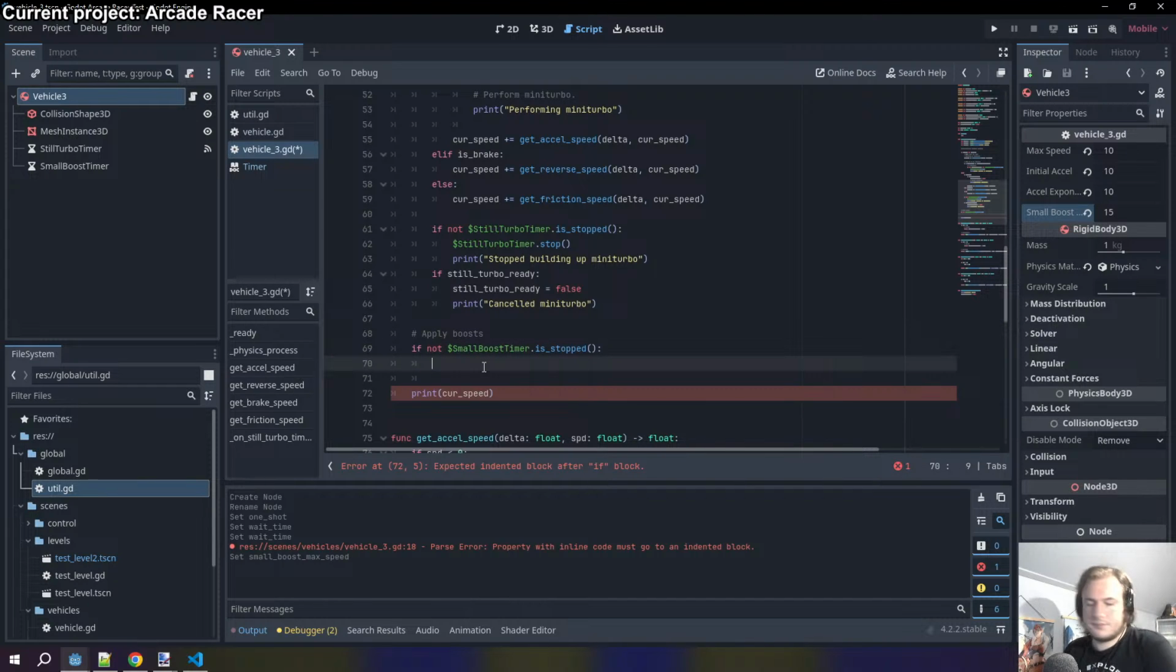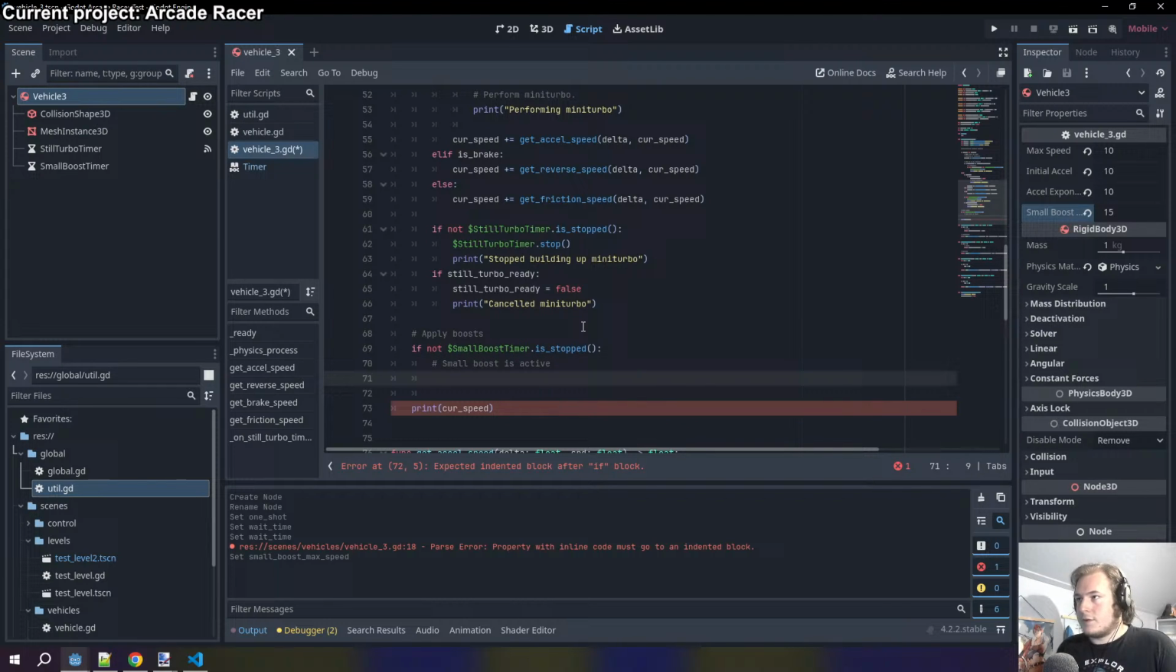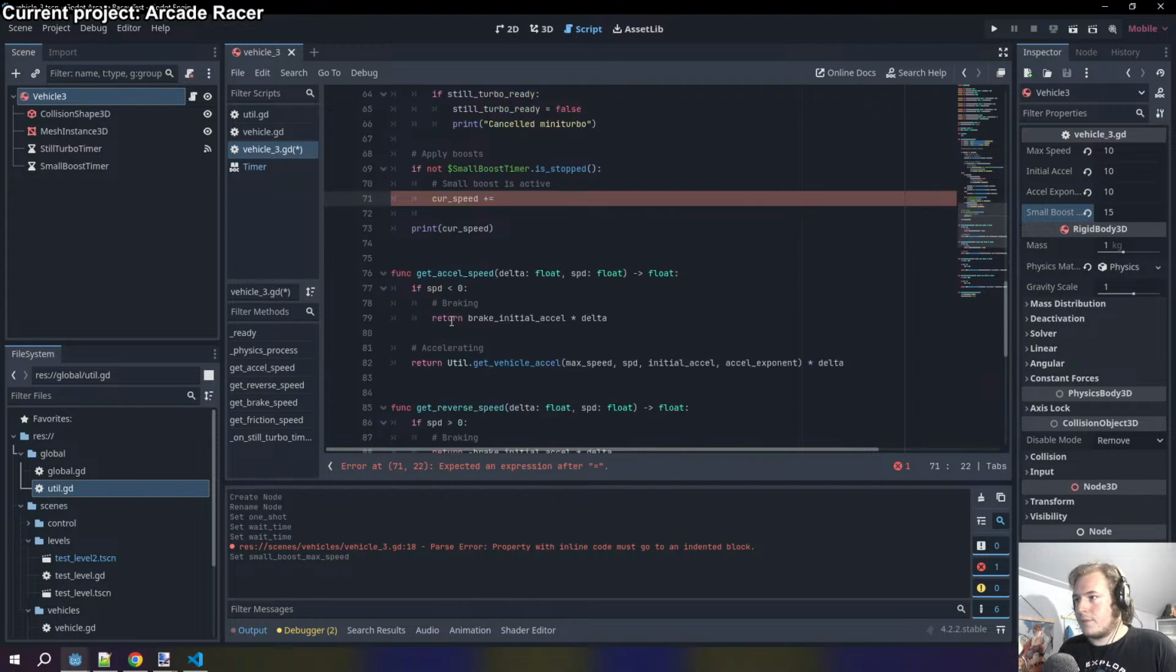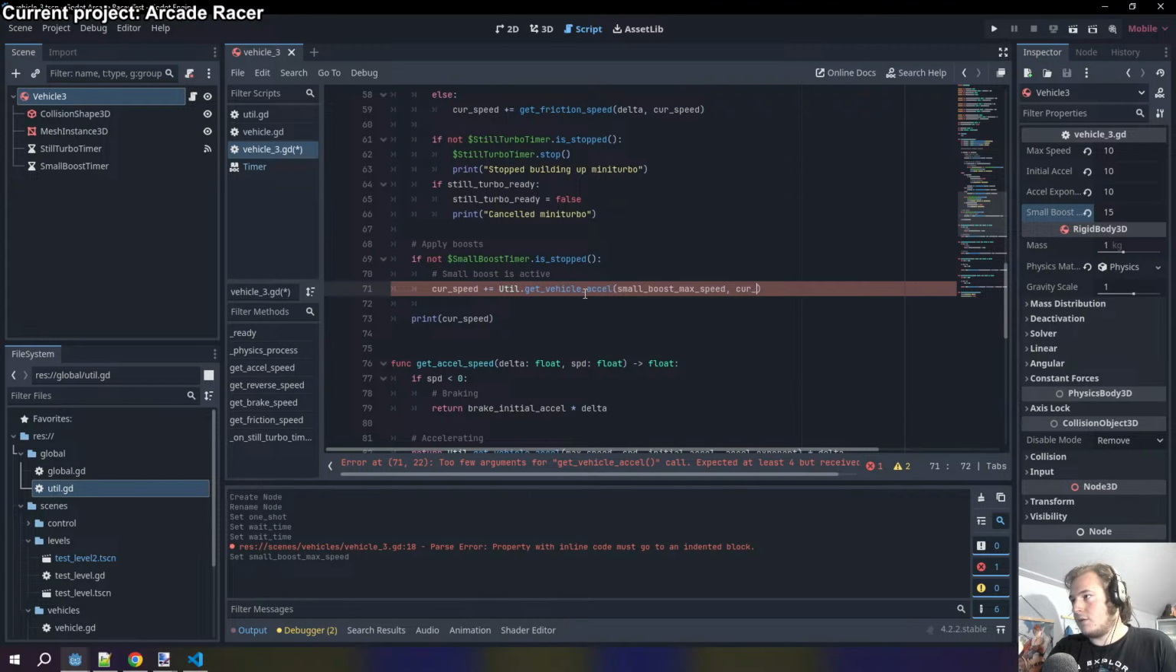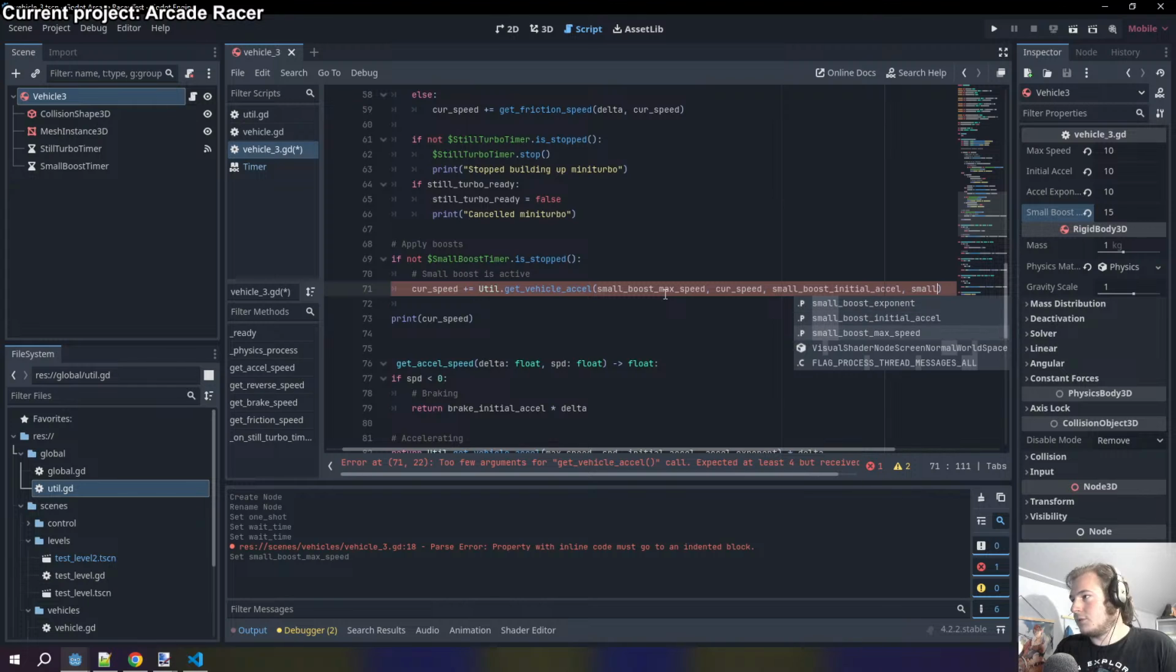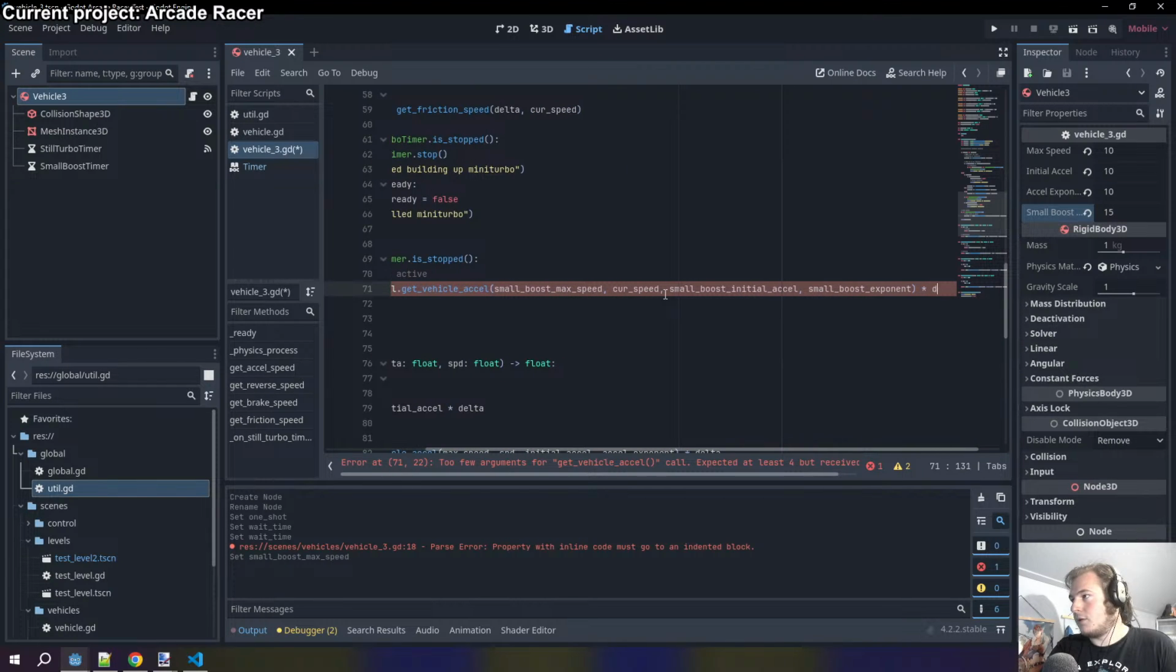Anyway, so if small boost is active, we just say cur speed plus equals util dot get vehicle acceleration, max small boost max speed, and then the current speed, then small boost initial acceleration, small boost exponent, multiplied by delta.